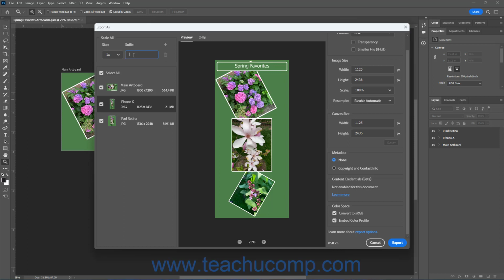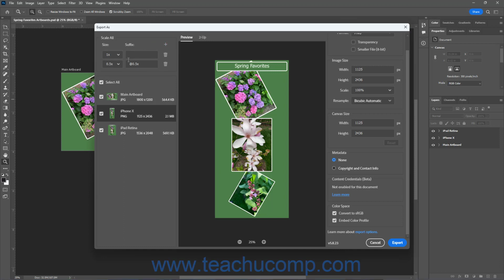To then add an additional scale size to export, click the plus sign button in the upper right corner of this section to add another size to the list. Then use the Size dropdown to select its relative scale and, if desired, change its suffix. If needed, to delete a size you added, click the trash can icon at its right end. Note that the scaling export options apply to all the files selected for export and are not individually set for each selected export item the way the settings at the right side of the dialog box are.